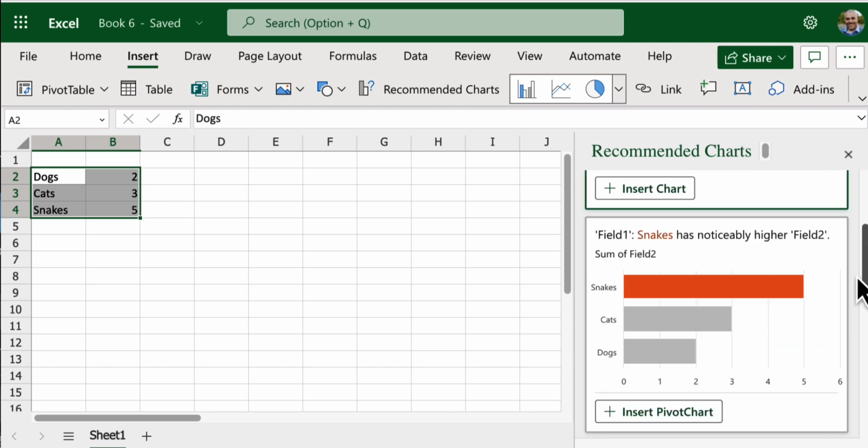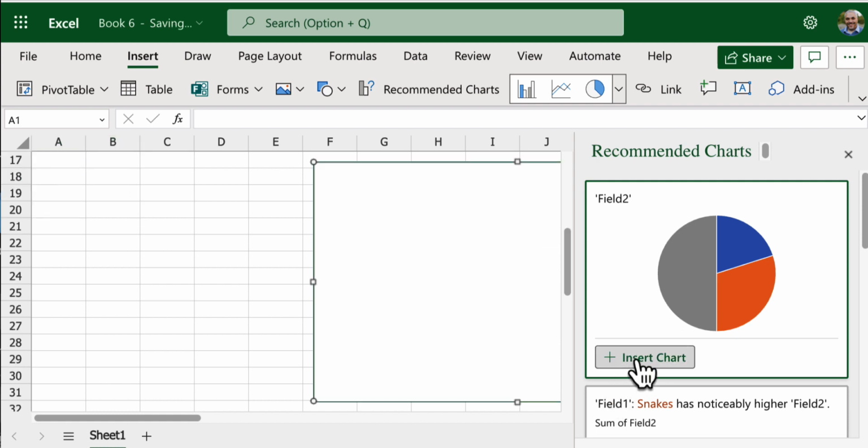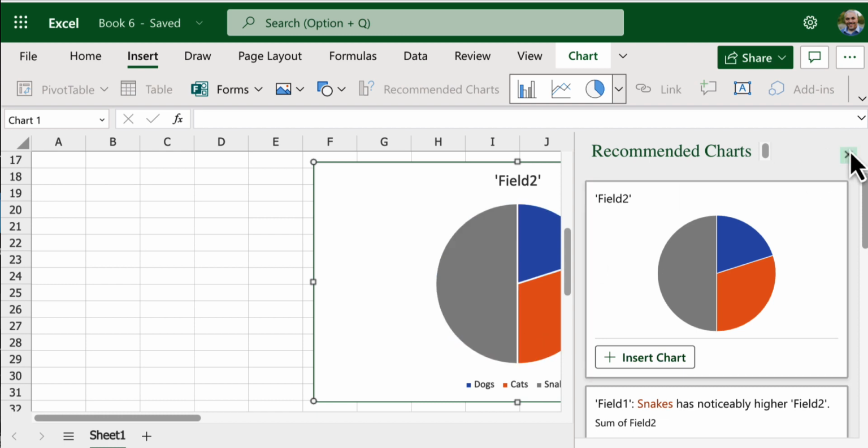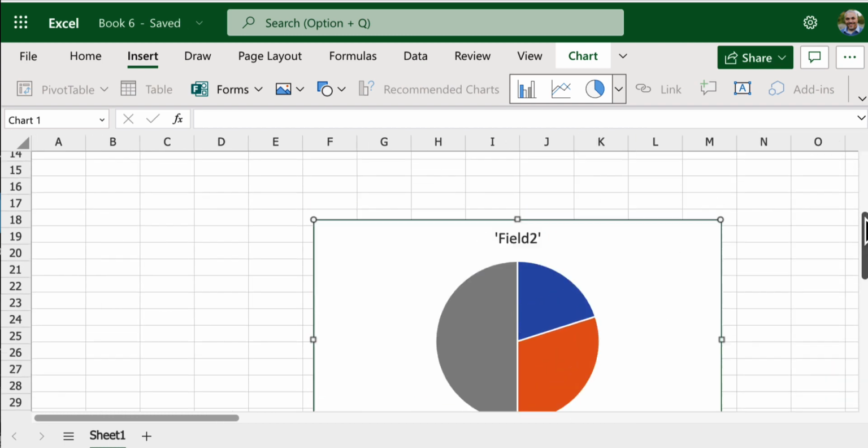I'm not going to go through those, but I will say let's pick this first one just so I can illustrate some of the functions. I'm going to click Insert Chart and close this little window here. And you're going to see the chart appear here. Well, what I'm going to do is just drag it up.